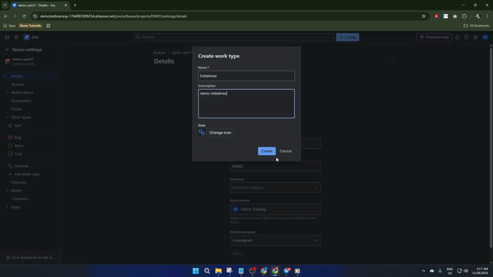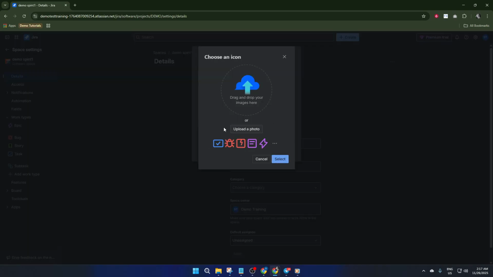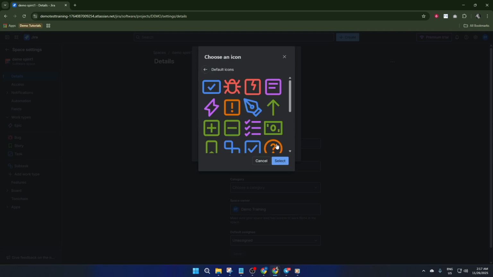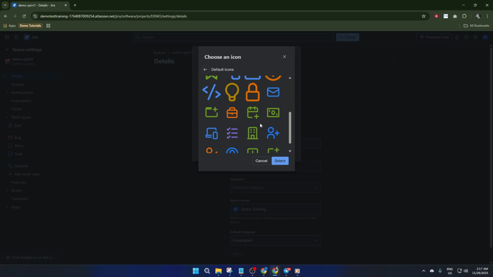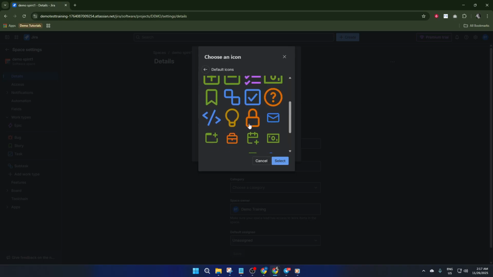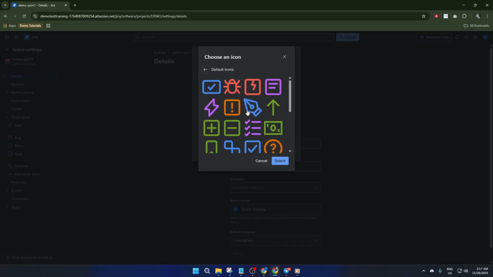Now, let's have a little fun and choose an icon for your new work type. Icons aren't just decoration, they help people scan and sort work quickly, especially if your board is packed with items. Pick an icon that visually represents initiative to your team. A flag, target, or rocket are popular choices. If you don't see something that fits perfectly, just choose the one that feels the most fitting. You can always update it later.